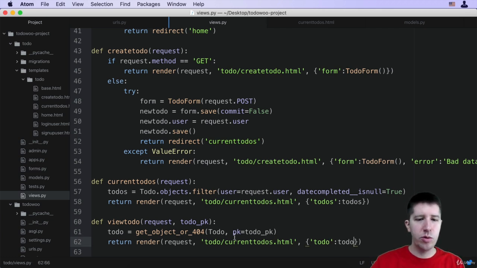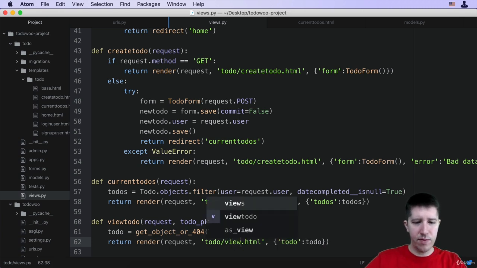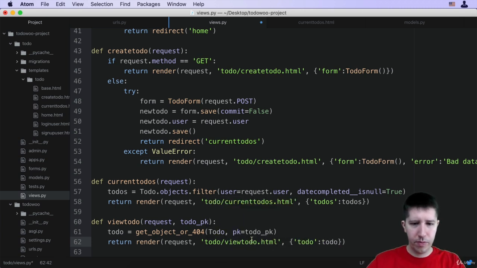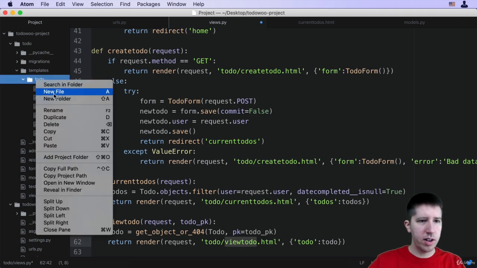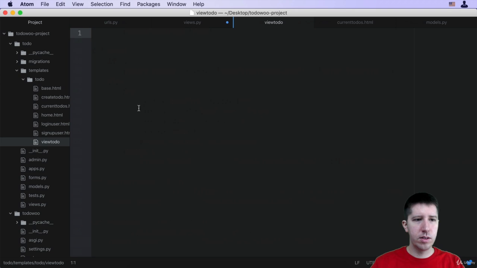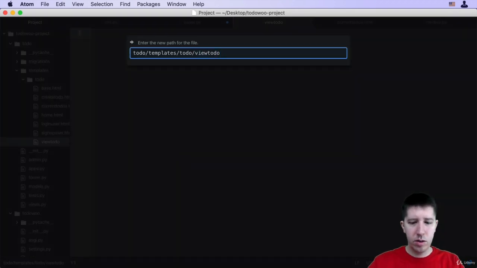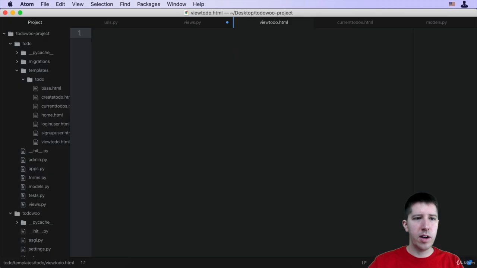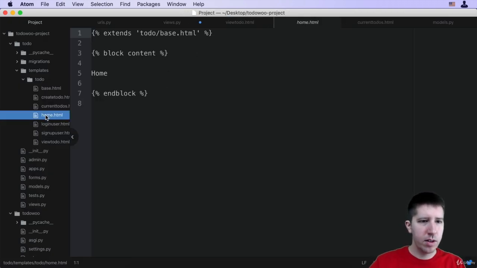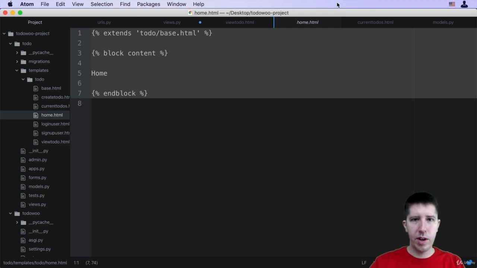Great. Now I need to create a template for this. So I'm going to change the name here to be viewtodo.html. So I'm going to copy this, come to our templates, right-click, new file. Oops, I've got to rename that to .html. viewtodo.html. Excellent. So inside of here, I'm going to reuse, for example, what we have at home.